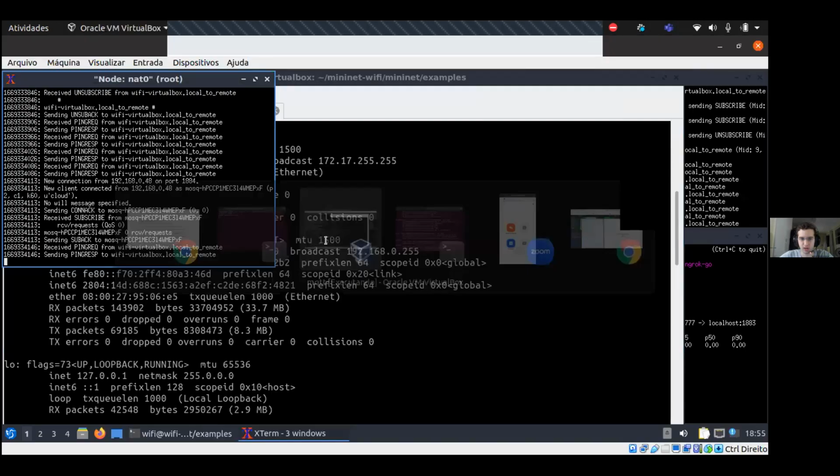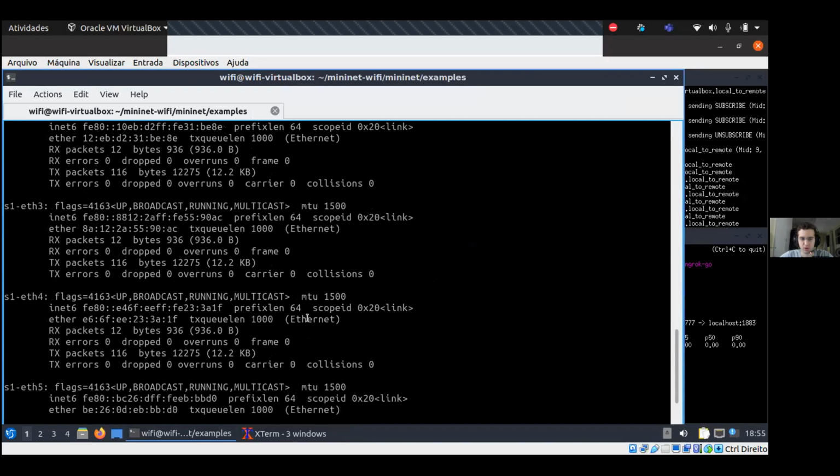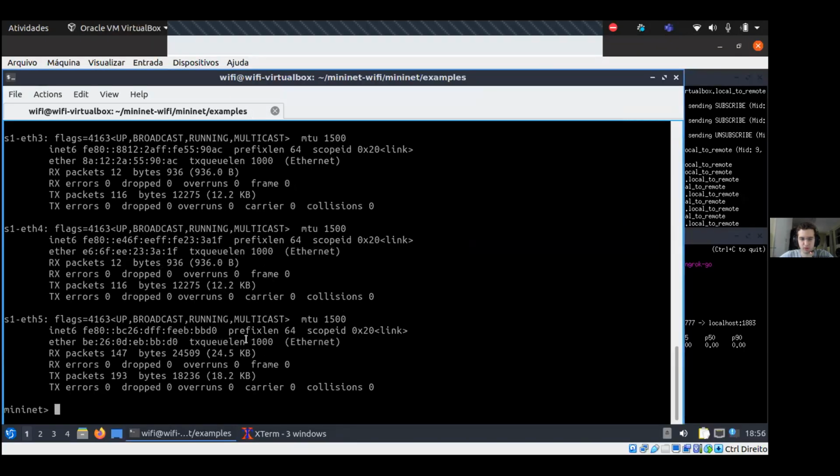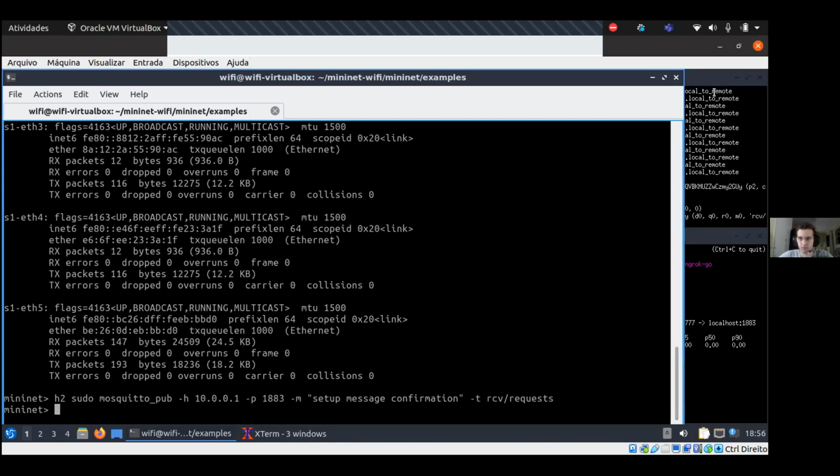Now, as I have said, this could be done from an external network, since we could do this using ngrok, but also from the internal. In the example, we are going to do it from an internal node. So here it means H2 will be a publisher that will send to host 1 that has this IP on port 1883, that is a local broker, this message, setup message confirmation on channel receive requests.